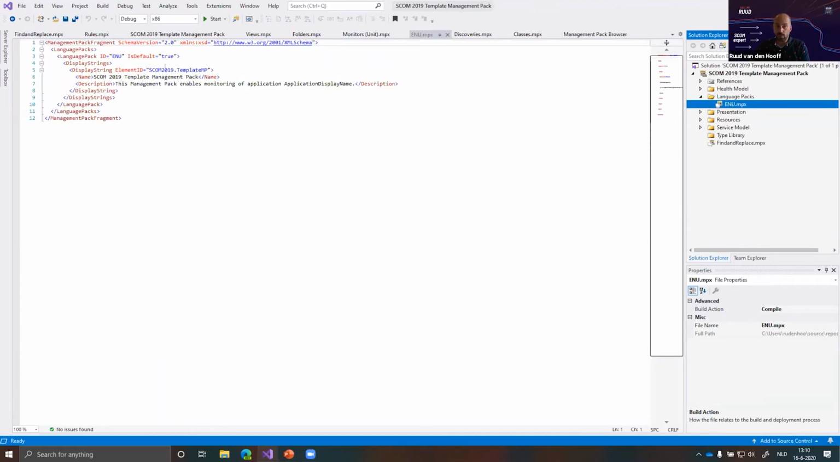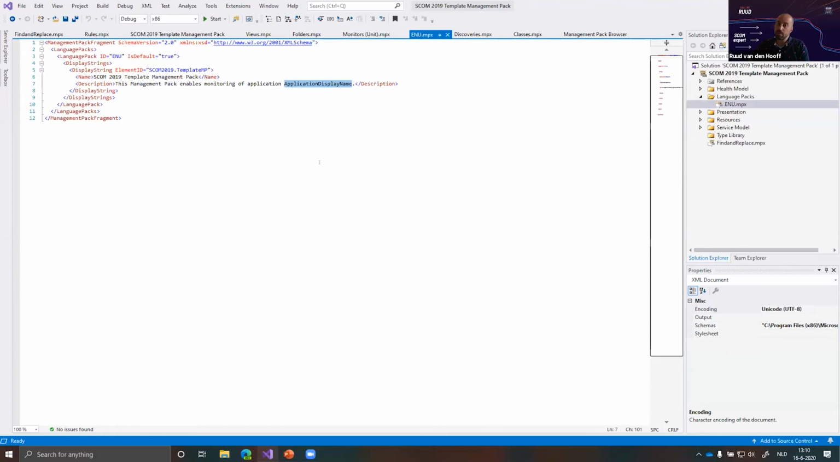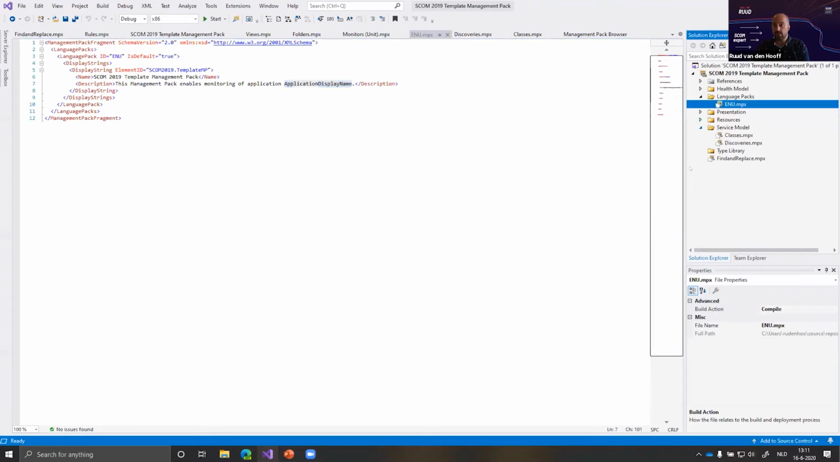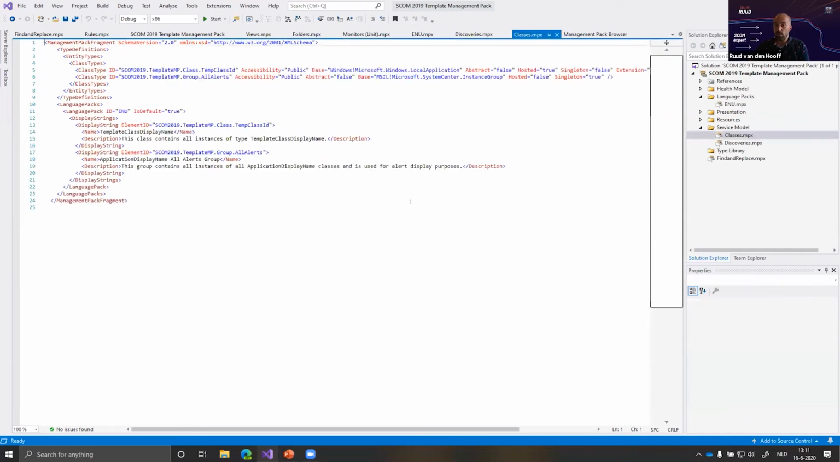And here you can see SCOM 2019.template.mp, and I've called this, again very generic, SCOM 2019 template management pack. And here's the first time you'll see that I'm using names that I'm going to use later to search and replace if I'm going to use a template. So here you can see already I'm using an application display name. This is going to make it easier for me to do a find and replace with the information I want. Now, in this case, I'm going to service model, and service model, of course, can contain classes and groups.